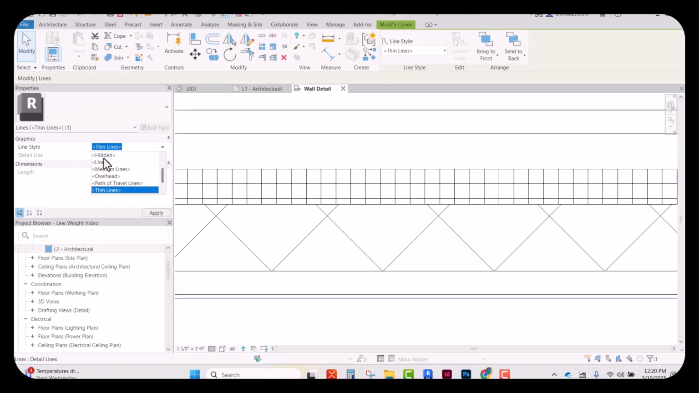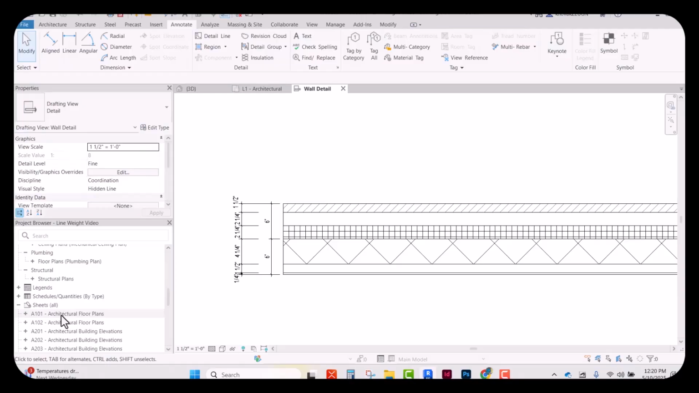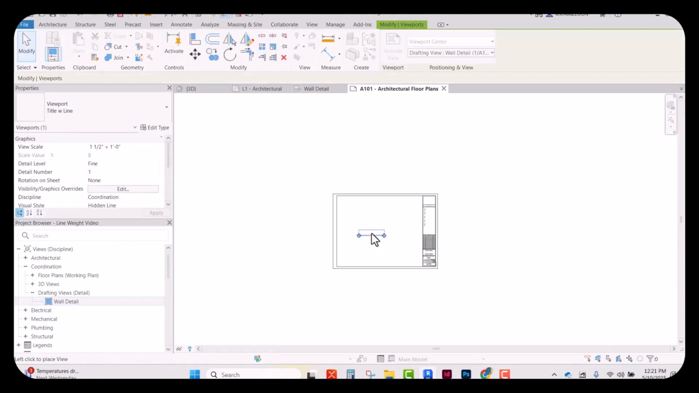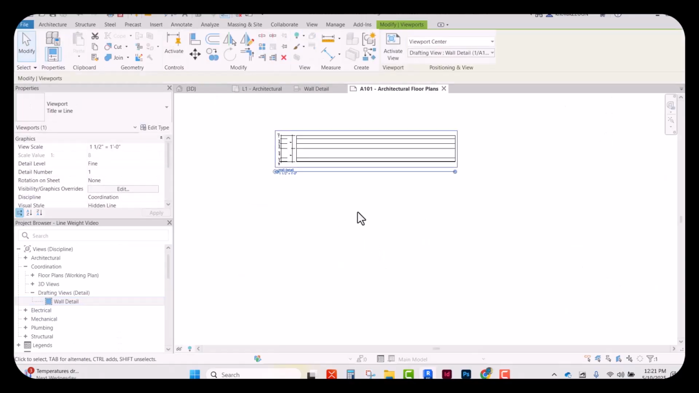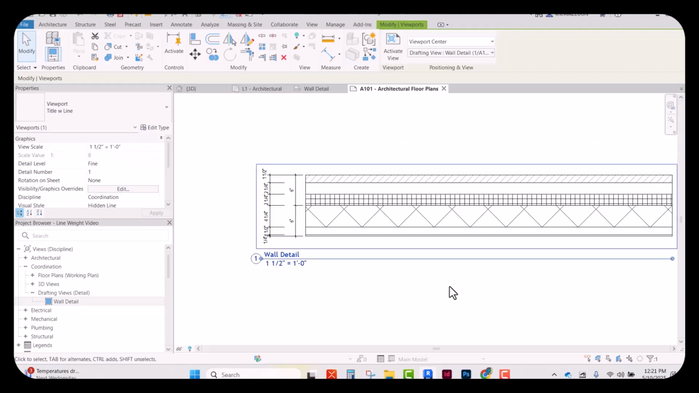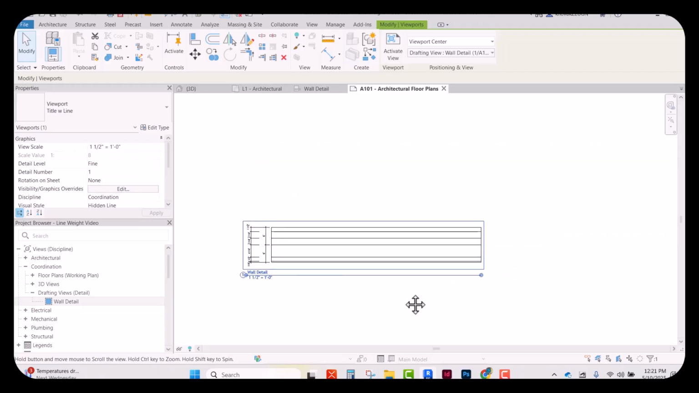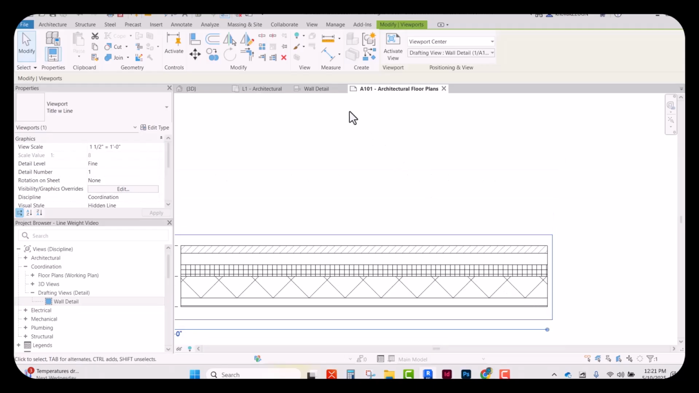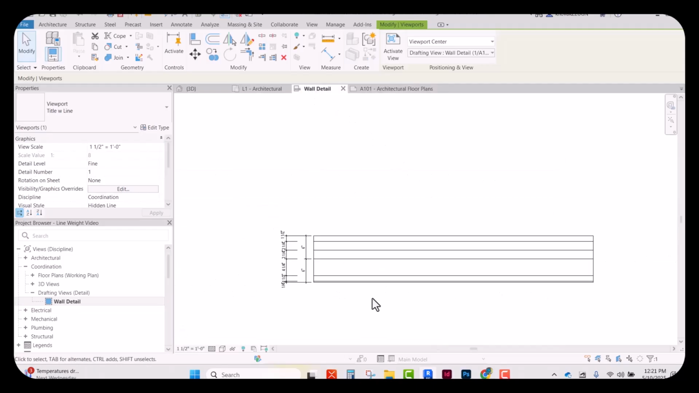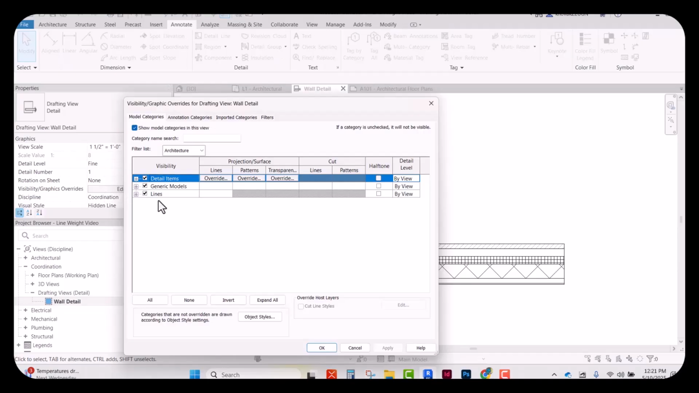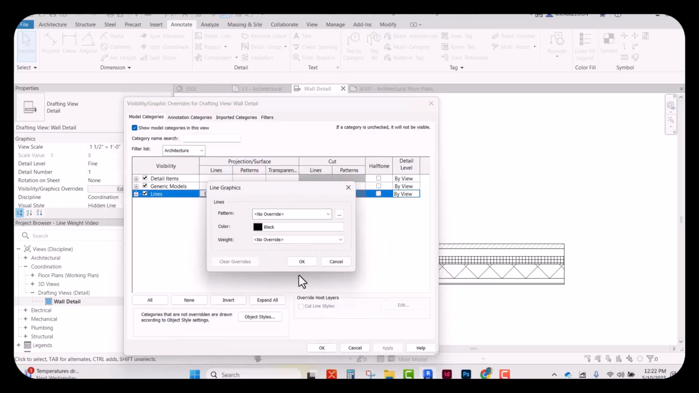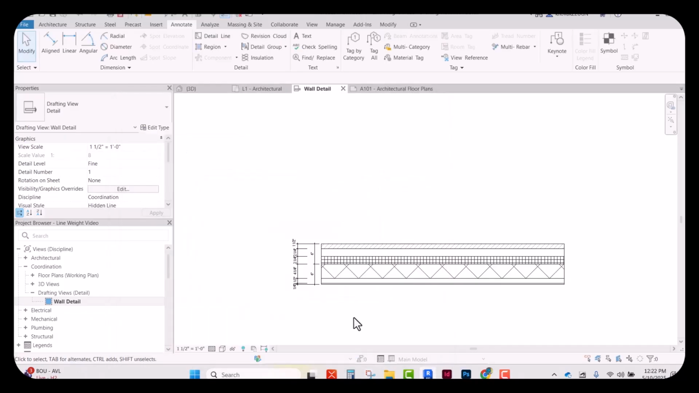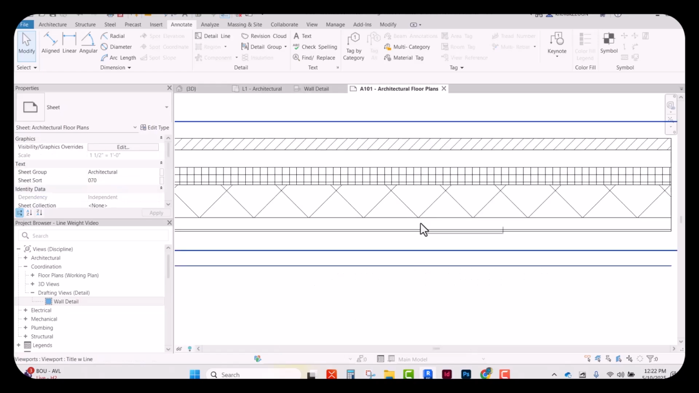And now let's go ahead and just throw this onto a sheet. Drafting views. We're going to pull this over and place it. So now we have this really nice drawing. The edges of the wall don't look any thicker than the rest of the drawing, and I would like them to. So in the properties, we're going to go to visibility graphics, and we want just the lines, and we're going to change this to 5, and we're going to see what that does. It still doesn't look much thicker, does it?